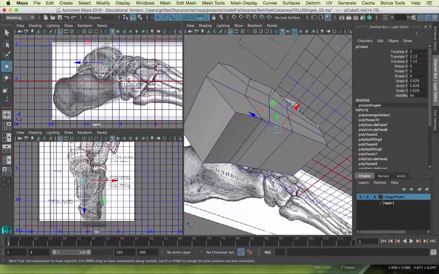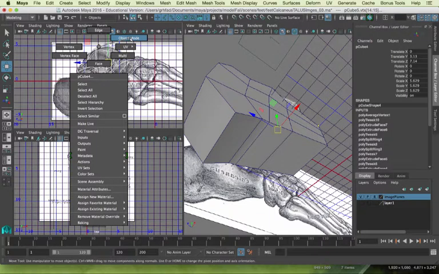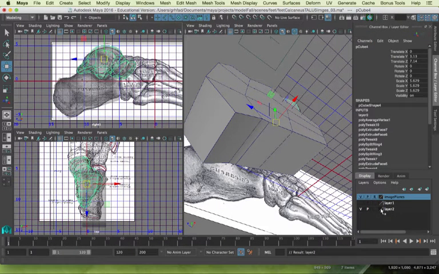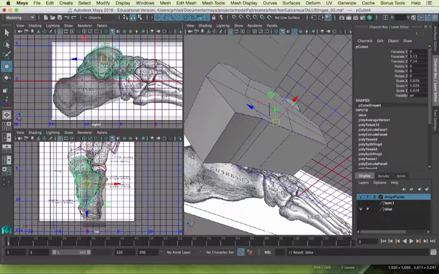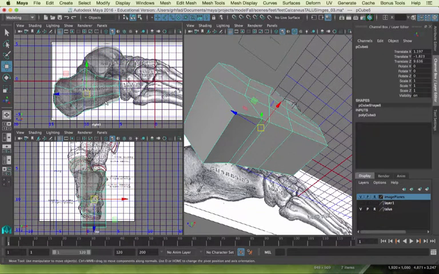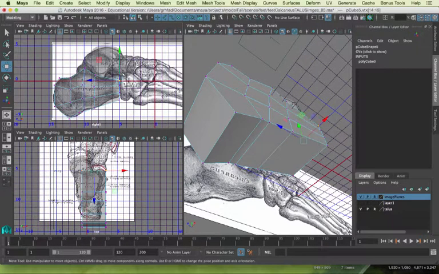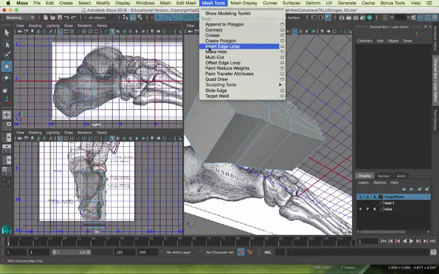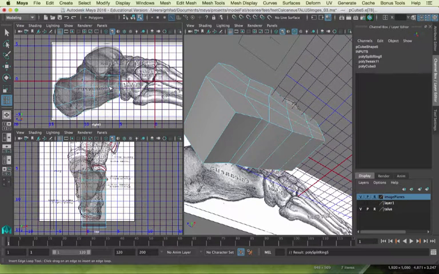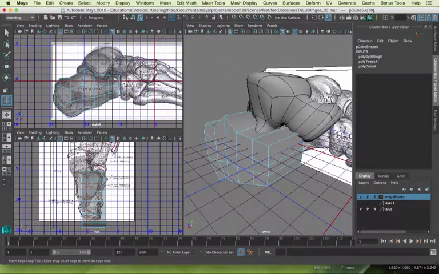All right, so I have to lock my talus now. It's getting in my way. So we'll object select it and create a layer, and we'll call it talus. And then we'll make it a reference so I can't pick it up. Okay, you can see there's not a lot I can do right here to get this kind of subtle change without an edge. So that's better. But in order to accommodate this part of the talus, I'm going to end up having to insert an edge loop here, and getting the face that the talus is sitting on.